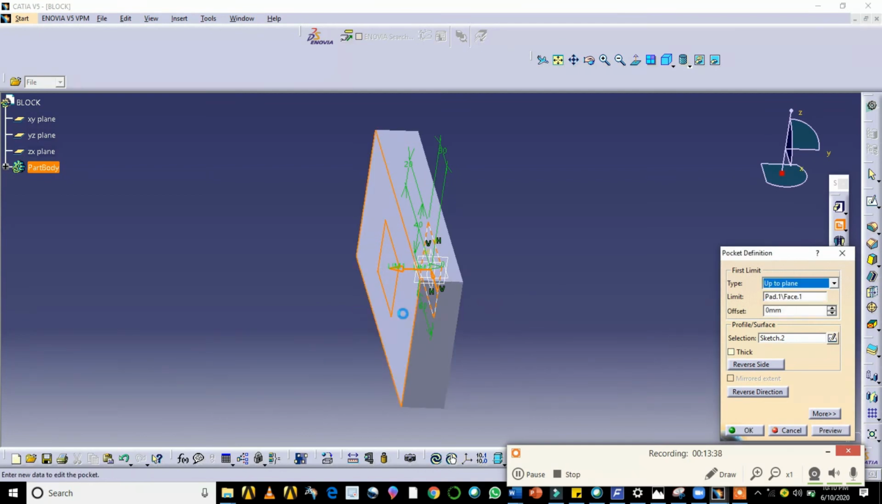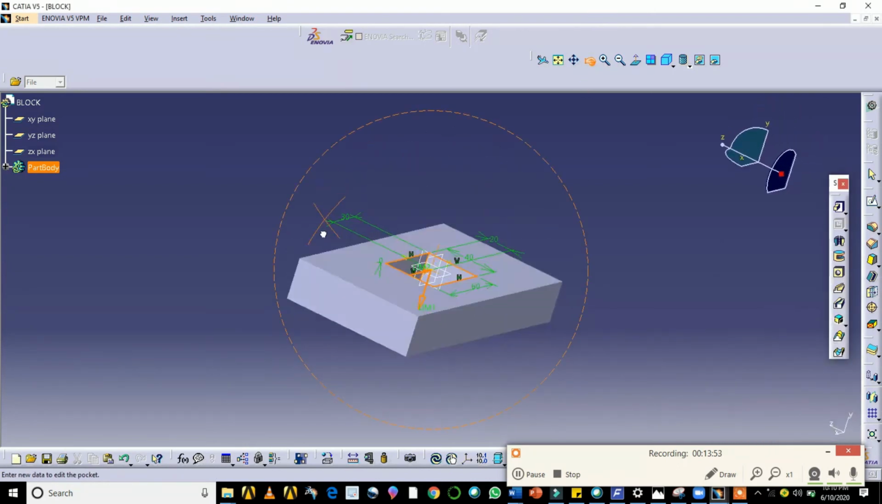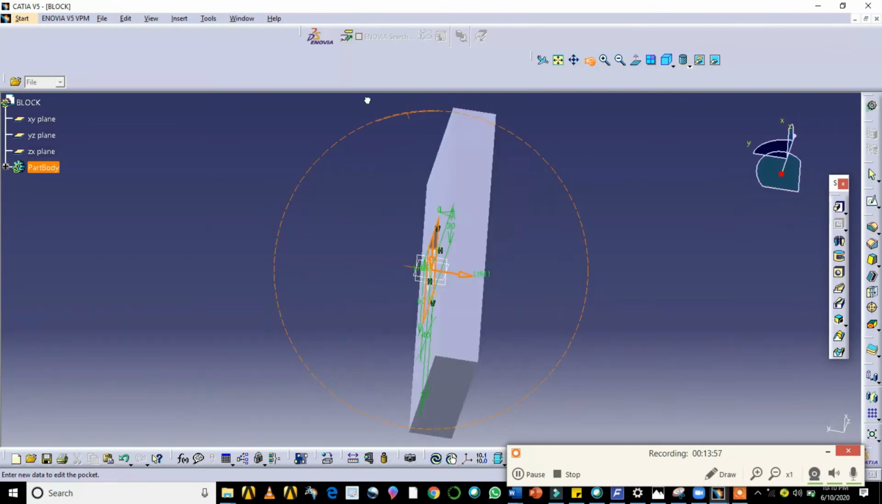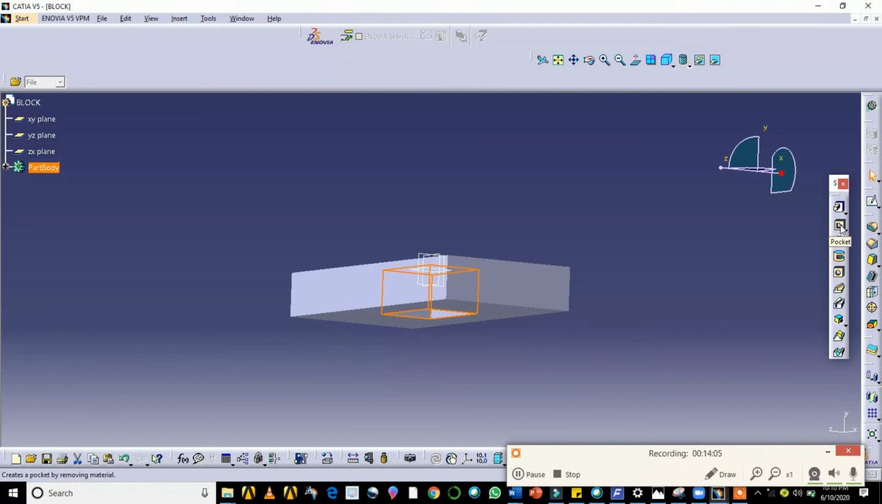I need to select the plane first. Okay. What I do, I'll use up to next. Up to next in what? Till this plane. Now I'll go for preview. See here, a pocket is produced inside this block. That is the application of the pocket command. Now I'll go for this.